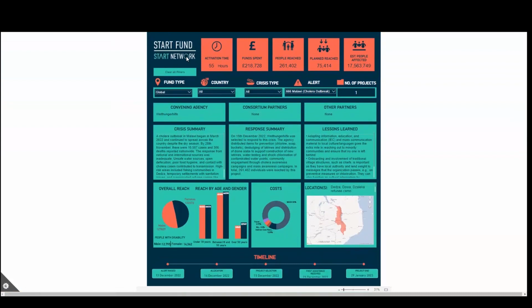In the top four boxes you can find the following information. First, the activation time. This is the number of hours between the alert being raised and the project being selected. The funds spent by the awarded agencies on this alert, the people reached through their projects, their planned reach, as well as the estimated people affected by the crisis. This information comes from the alert node. Below these boxes, there are several filters which you can use to find the particular CRS you are looking for, and I will come back to this once I have presented the other aspects of the dashboard.